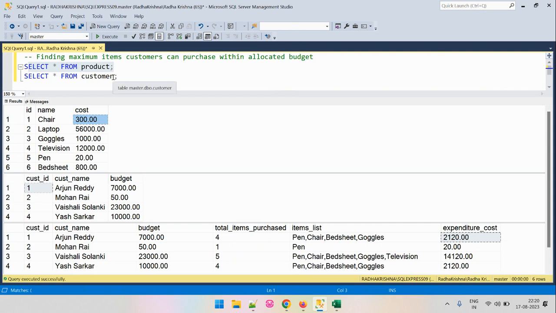The second table that we have is the customer table. This table has the following columns: cust ID, which is the customer ID, cust name, which is the name of the customer, and budget, which is the budget that this customer has. Okay, so these are the two input tables that we have.